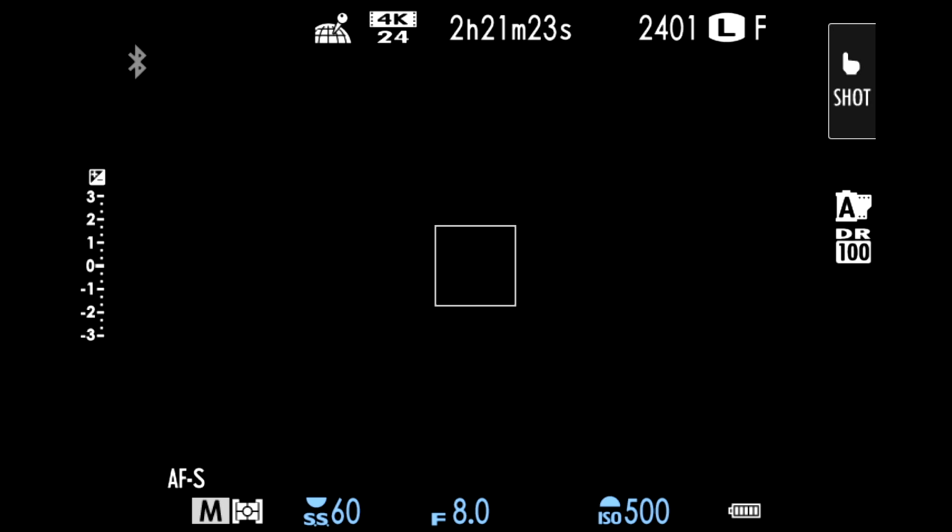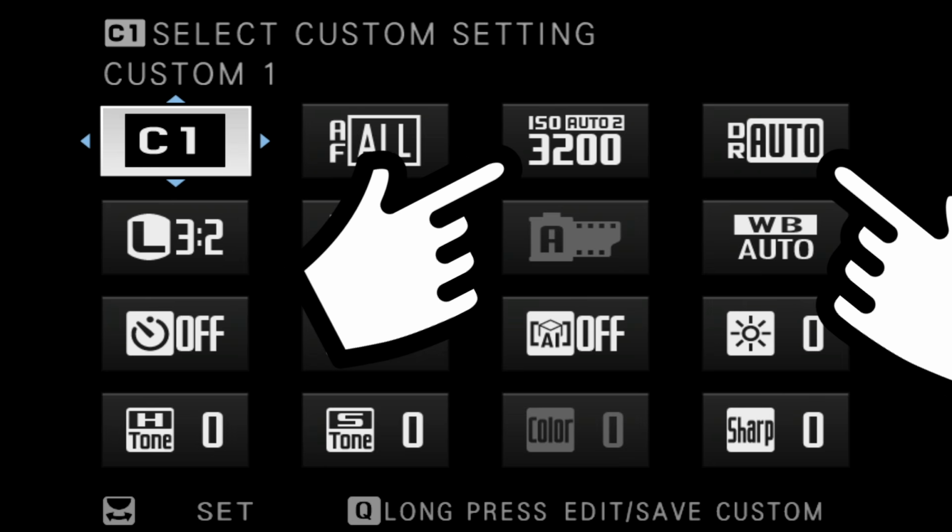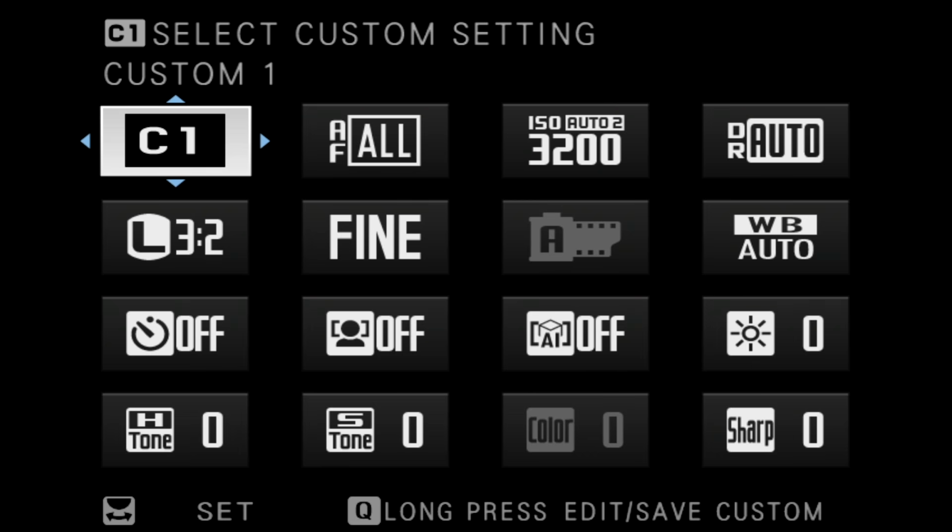Now, when you're actually out photographing and you pull up one of these custom settings, it's going to load that saved ISO and that saved dynamic range. So if you saved DR Auto with an auto ISO program to your custom 1 setting, you have DR Auto available using auto ISO. Now you can change that ISO once that program is loaded.